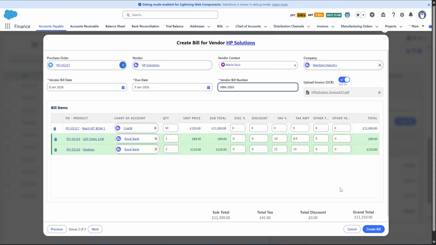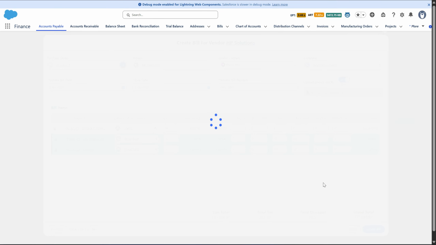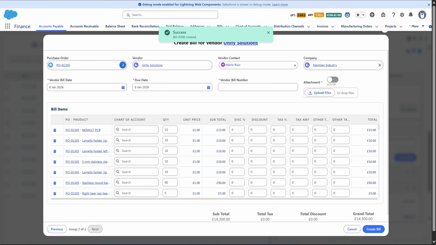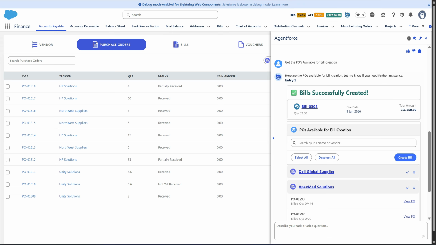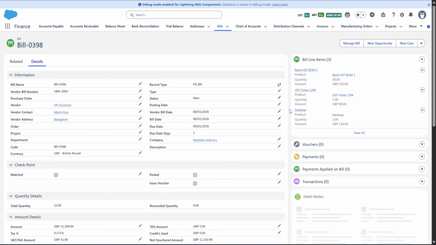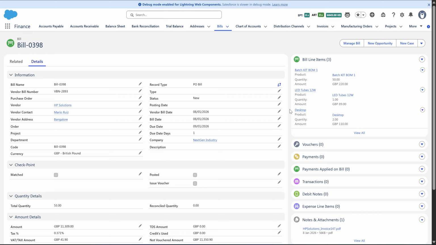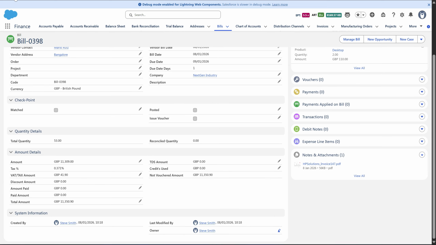Once verified, a single click finalizes the process. Vendor bills are generated for the relevant purchase orders, correctly attributed to each vendor, and logged instantly, ready for approval and payment. Together, these capabilities simplify how finance teams search, validate, and convert purchase orders into vendor bills, while maintaining clear vendor separation and auditability throughout the process.